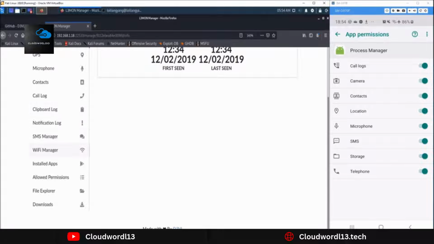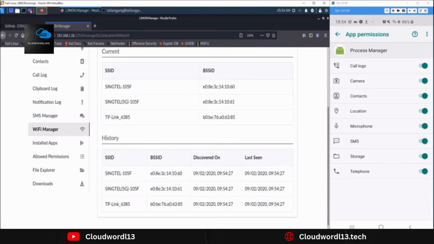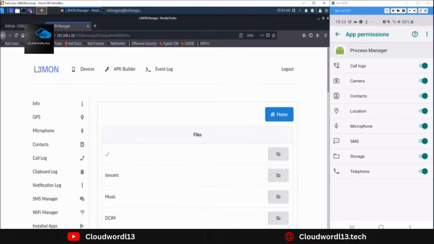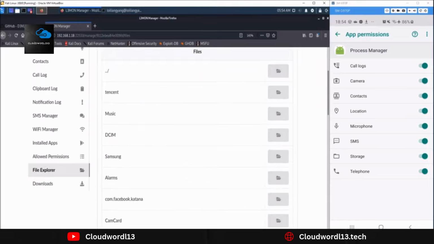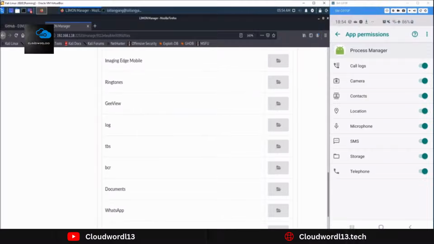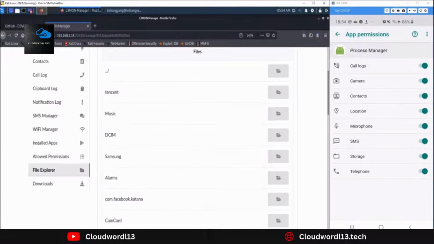So for example, if I click on Wi-Fi manager and I click update, we can get more information regarding the Wi-Fi that is connected to the system as well as the current Wi-Fi that is available within the vicinity. So over here, we can see a lot of other key information. We can also click on File Explorer to find out more information regarding all the directories within the Android device. So here we can see all the other information and we can open it up and we can see some of the key sensitive data as well, and we can manage all of it directly from here.